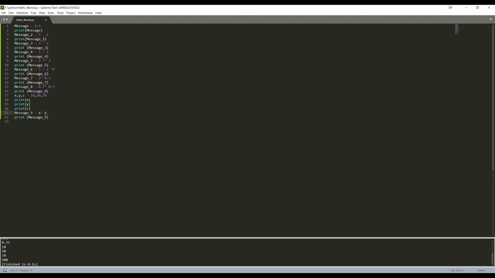So basically that is how we do Python multiplication, adding, subtracting, and everything.